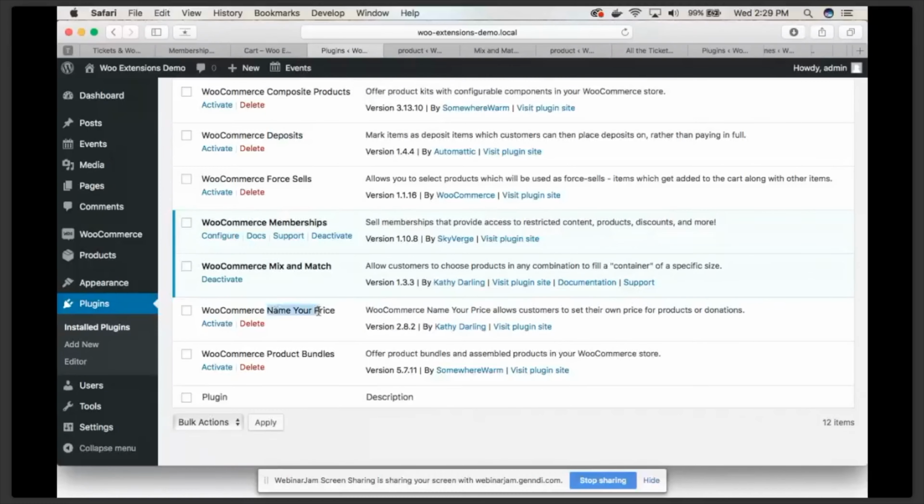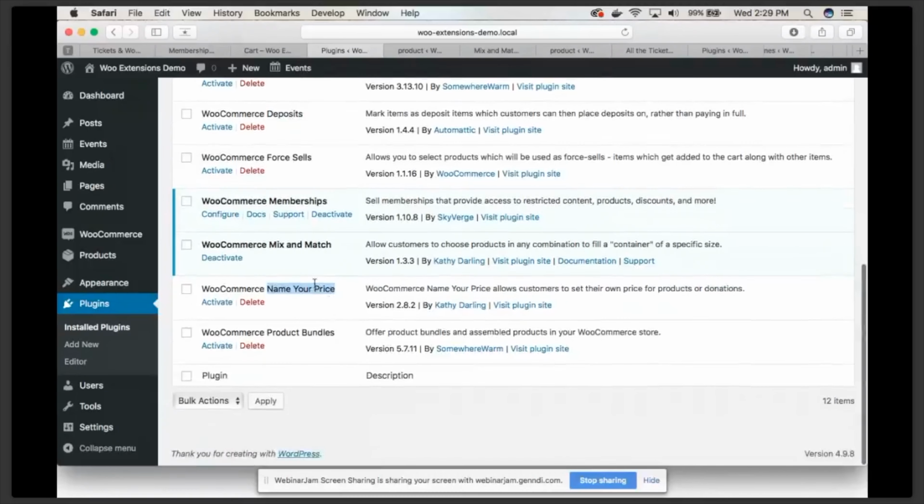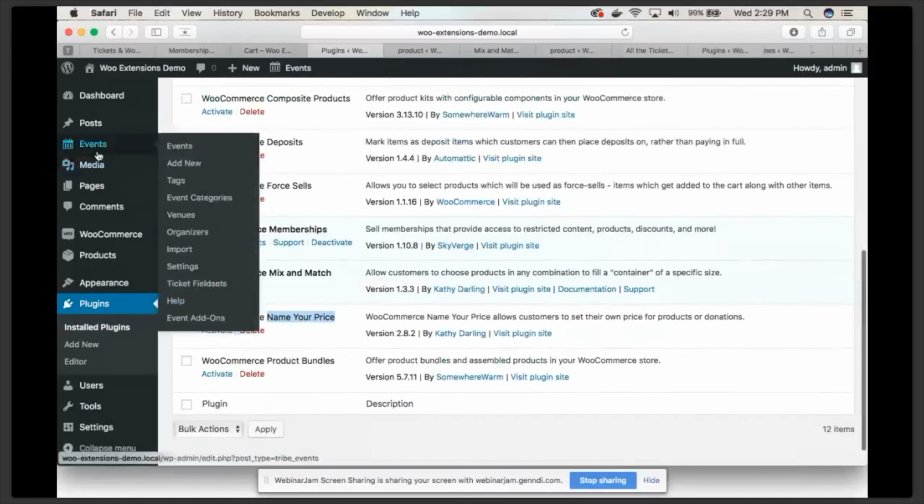And name your price also is good for maybe you run a nonprofit or you're doing a fundraiser. This is a good way to allow users to set their own price and offer whatever donation they want.